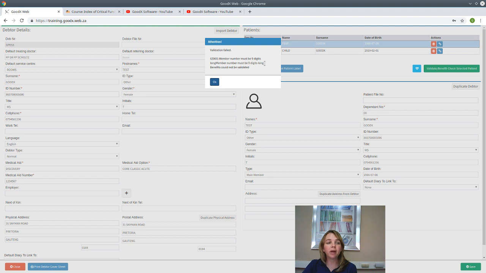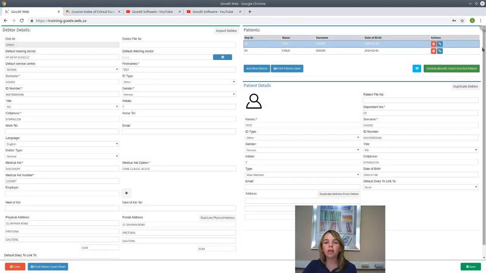Member number must be 9 digits long, benefits could not be validated. So the reason why we couldn't validate this one is because we're only typing 1, 2, 3, 4, and it's not a valid member number. So it's important that you then correct it, save and do another validation until all of the information is correct and the patient's file can be validated before you see the patient. Okay.